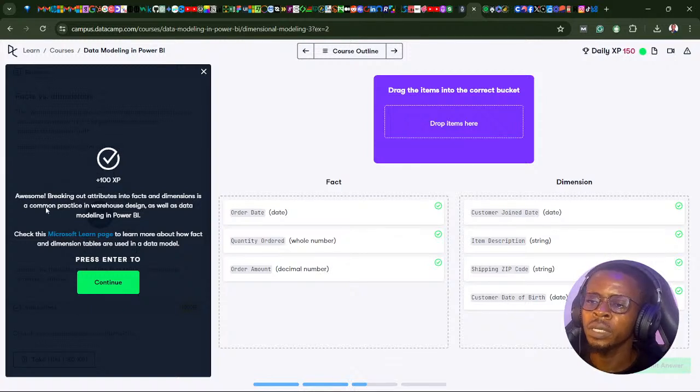So awesome. Breaking out attributes into facts and dimensions is a common practice in warehouse design as well as data modeling in Power BI. You need to understand the difference between the fact and dimension attributes before you can understand building a successful data model.